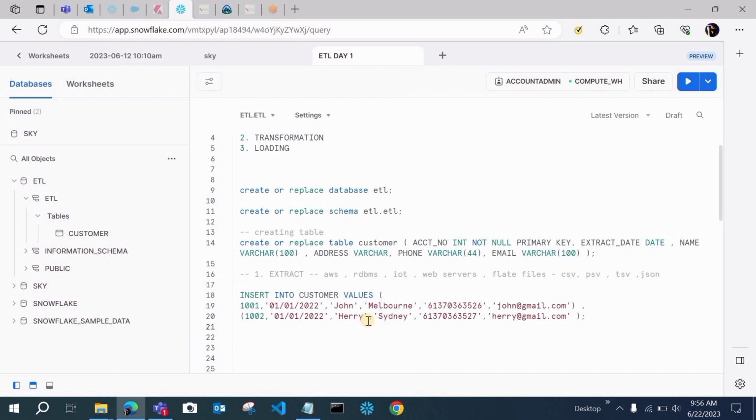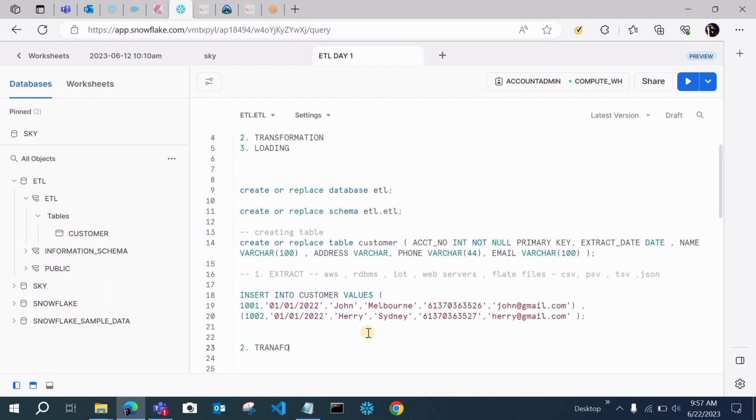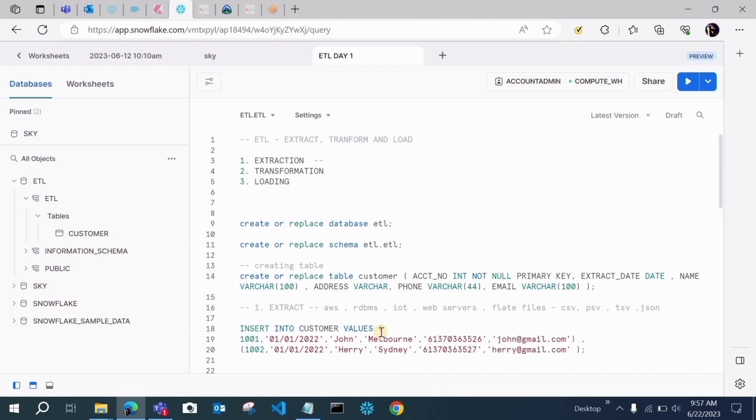So now we have inserted the records. Our first step is done, meaning extraction is done. Now it's time to understand the second step, that is transformation. Let's write transform. Our second step is to transform the data.